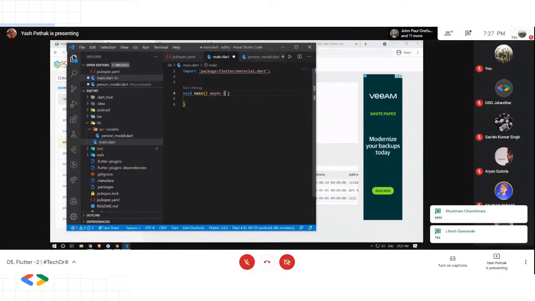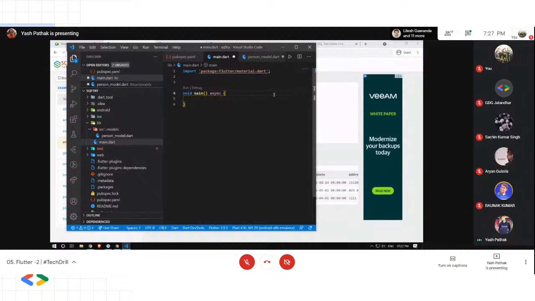Cool. Okay. So now we'll be creating our function. I will define the database first. So absolutely, I have to declare a database.